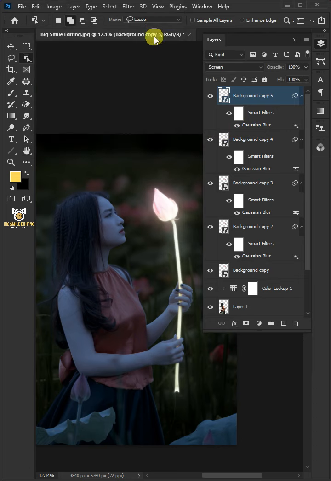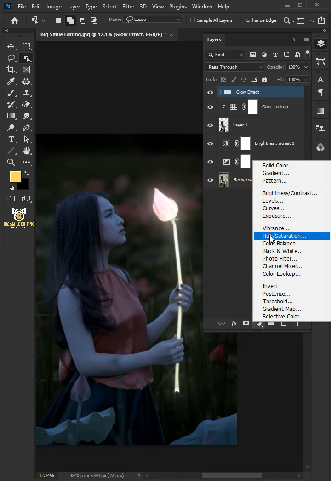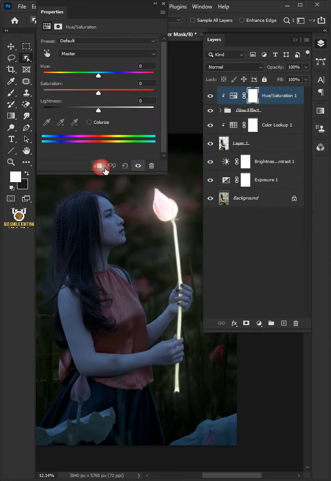Then click OK. Select the 5 layers by holding down Shift key. Press Ctrl G to place them into a folder group. Double-click on this, and rename it Glow Effect. Click on the Adjustment Layer icon, and choose the Hue and Saturation. Click on the clip to layer icon, and check the colorize box. Drag the saturation slider all the way to the right, and the hue to 50.